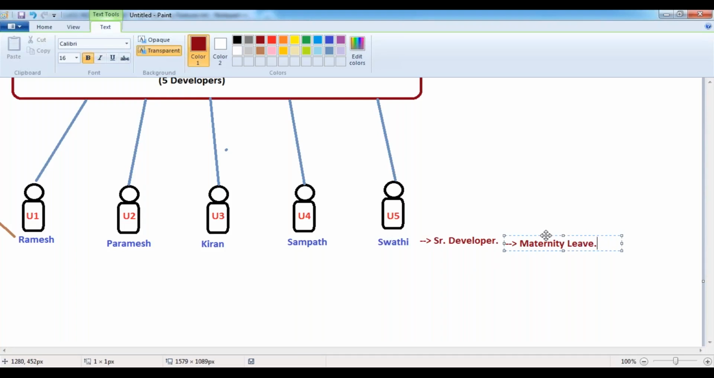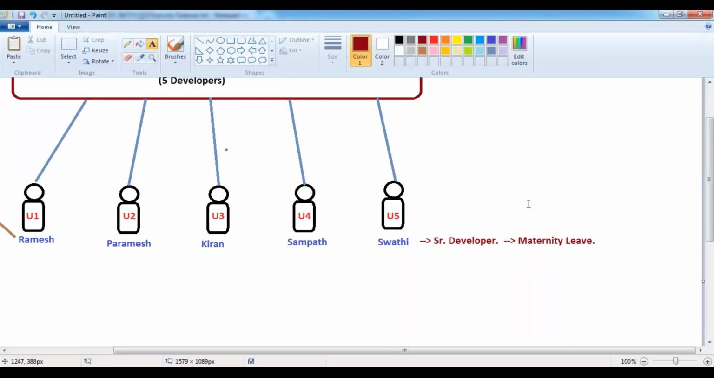Now, whenever Swati is going for the maternity leave, does she need to return all the ID cards, access cards, and laptops to the company? No, because she did not resign from the company. She's not relieving from the company. She is going on leave because of some health issues. Once she recovers, she will come back to my company and continue to work as it is.